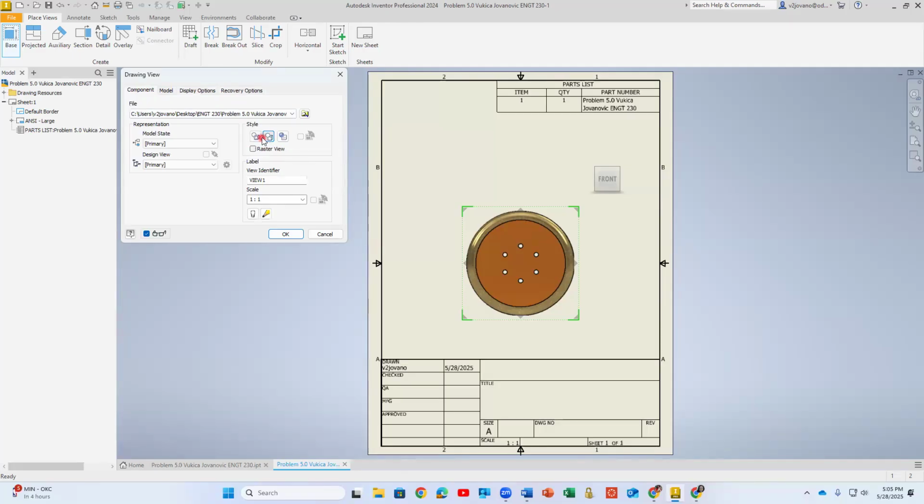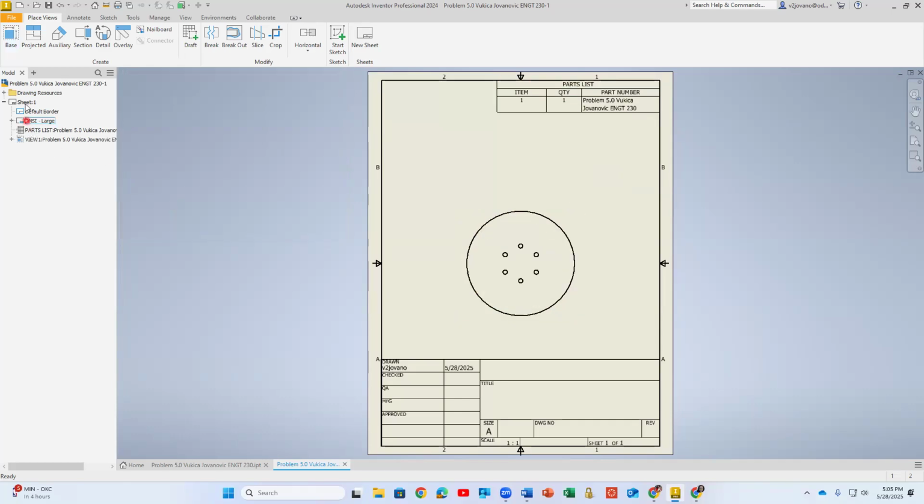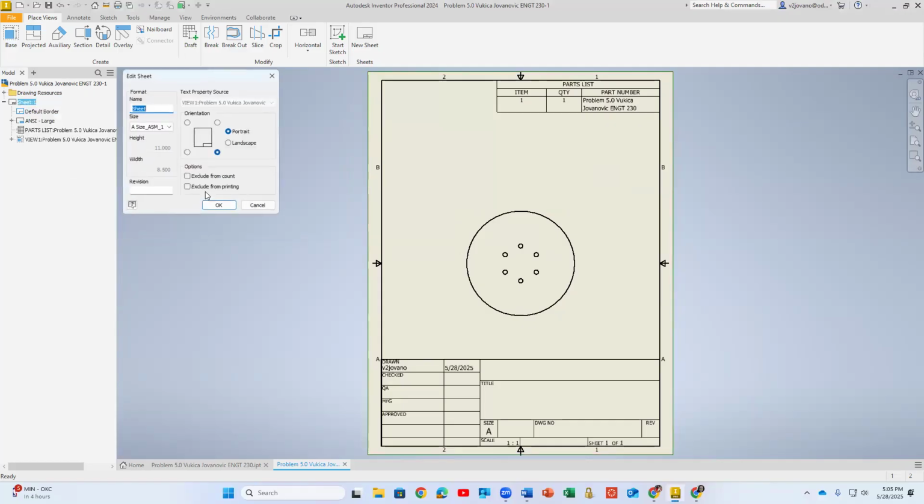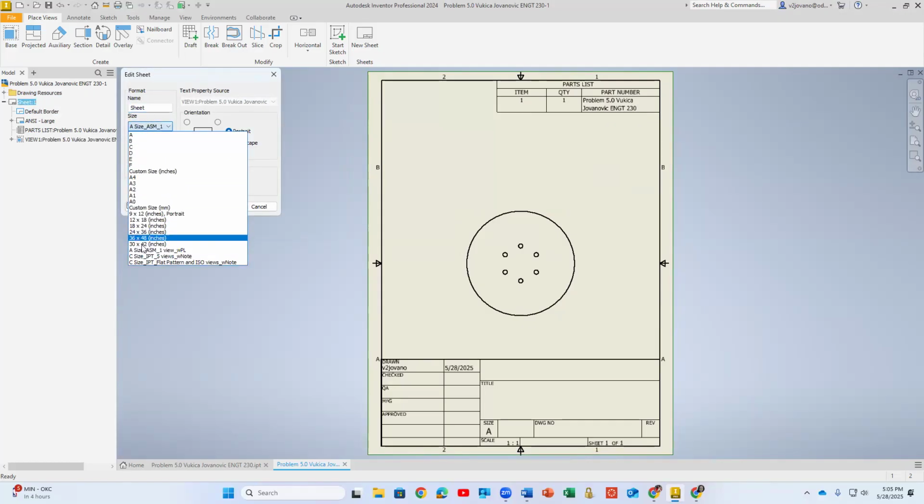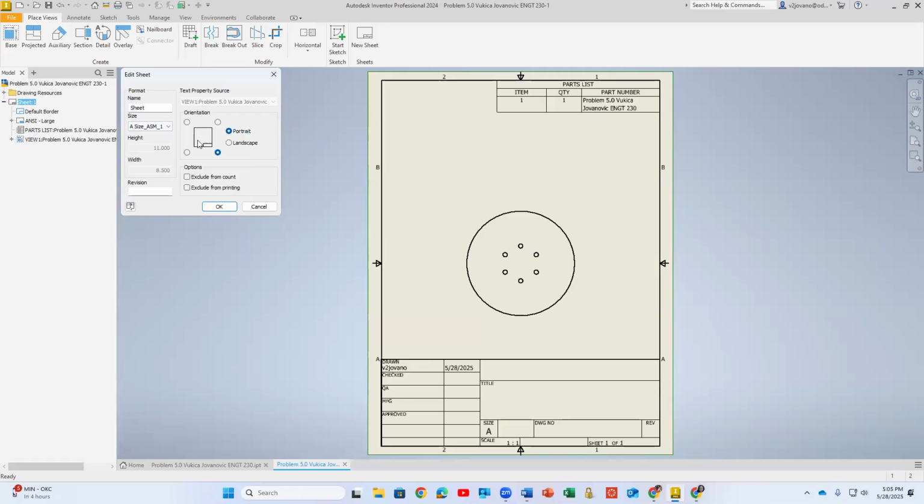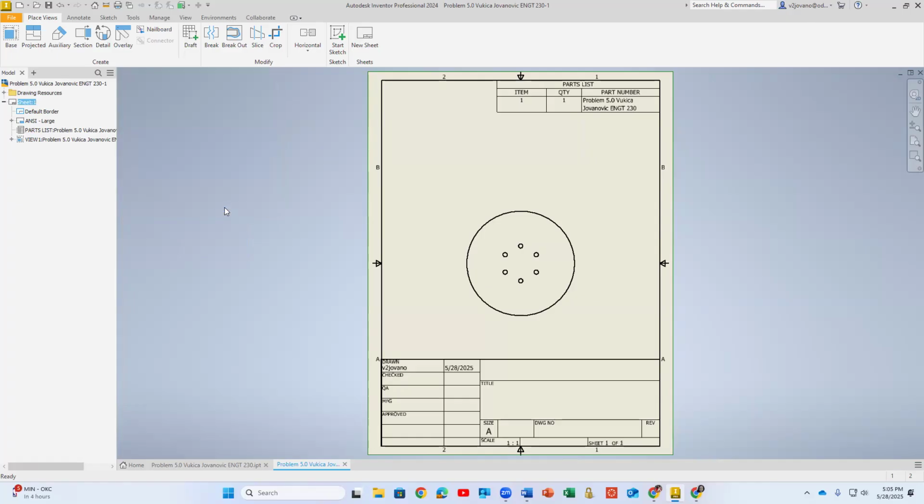You see I picked size 8, and if yours didn't pop up like this, you can easily change it. You can go to sheet, right click, edit sheet, and you can pick the orientation. You see, I pick A size. This is some default size, or just pick A, use portrait and say okay. So you see, in this case, I have that.